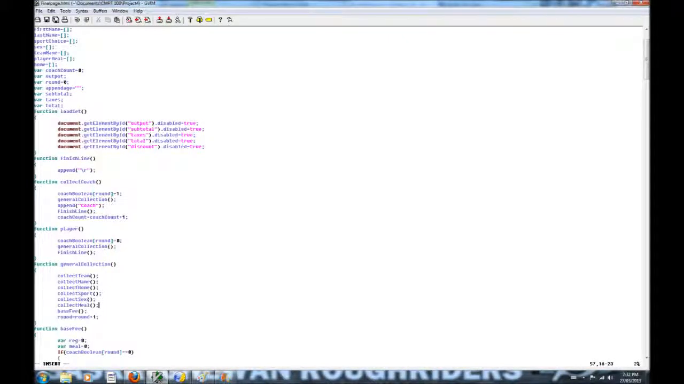So going from the top to the bottom here of the code, we have our established variables right at the front here, and that's being shown. And we have a function load set, which sets the text area to be unusable by the user. Finish line is simply something I've had to put to append at the very end of the line so I can reset, and each player has their own line in the text area.